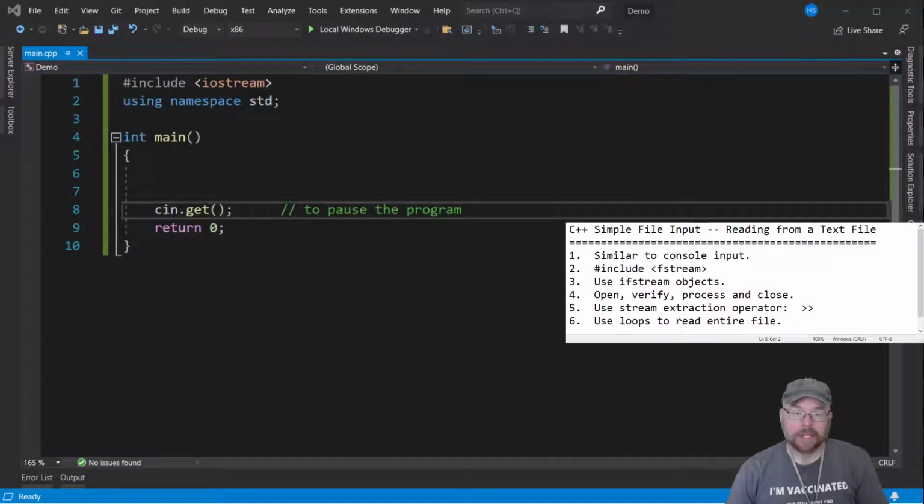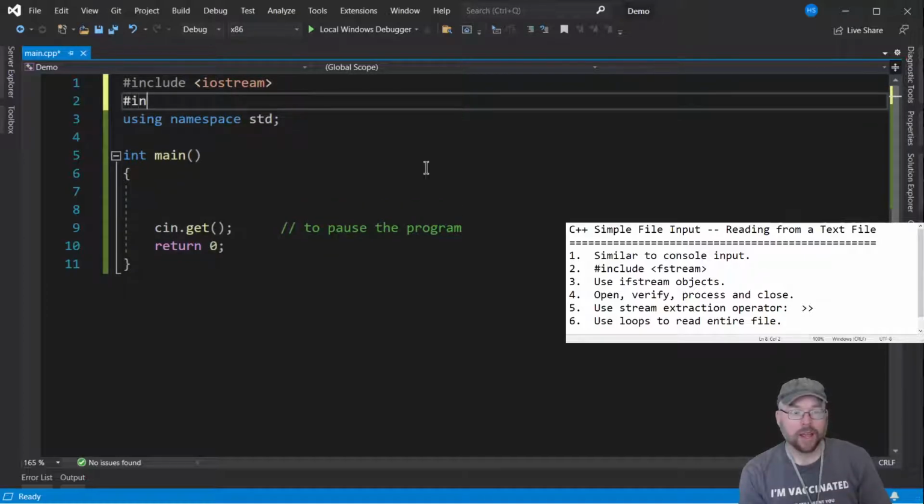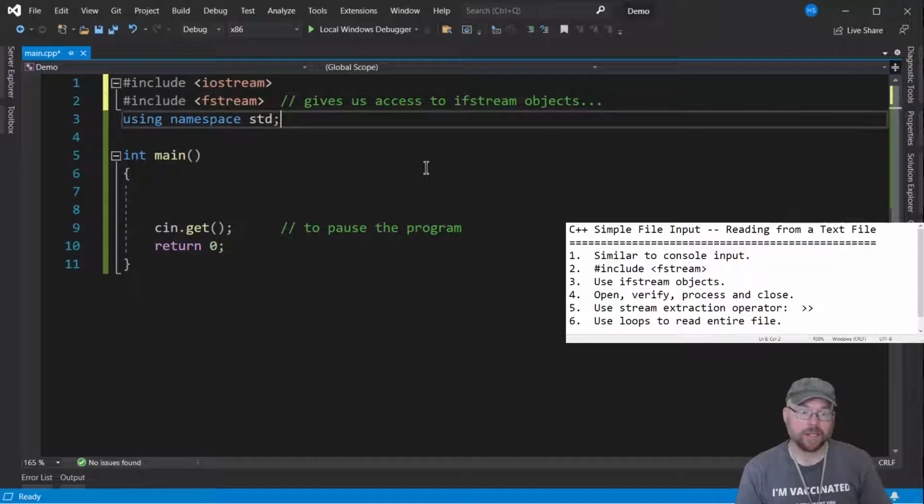So here we are. I've already got Visual Studio fired up and started. I've got iostream here just to provide for cout statements, and we're going to need fstream. This gives us access to ifstream objects, among other things. We're going to use ifstream objects to make this happen.